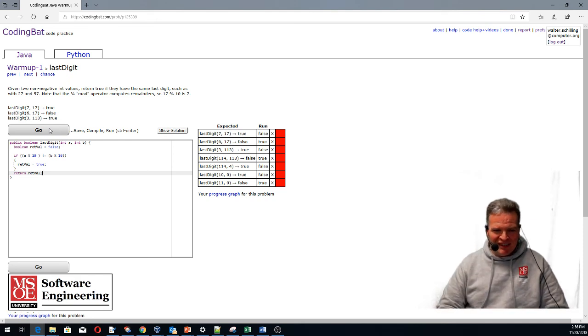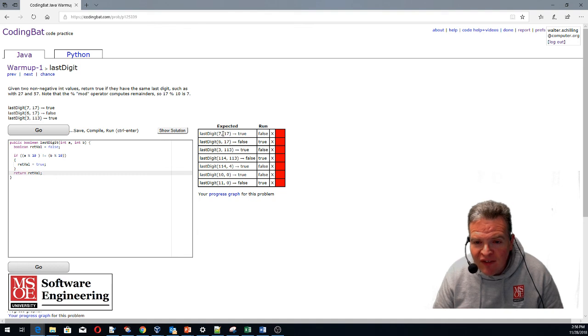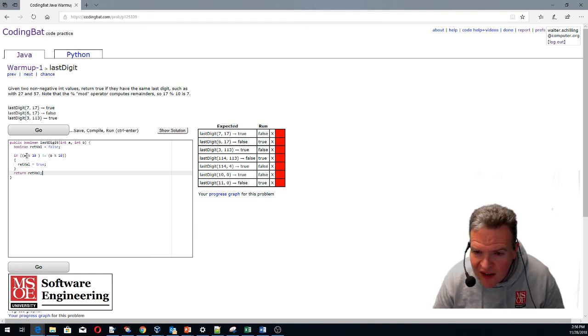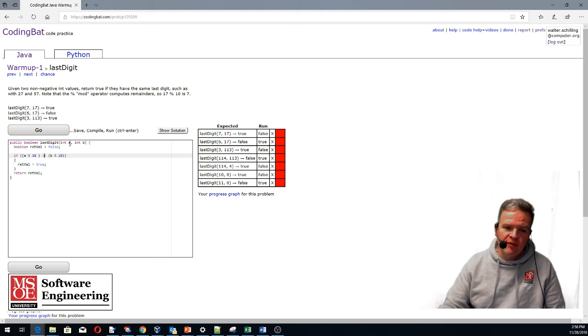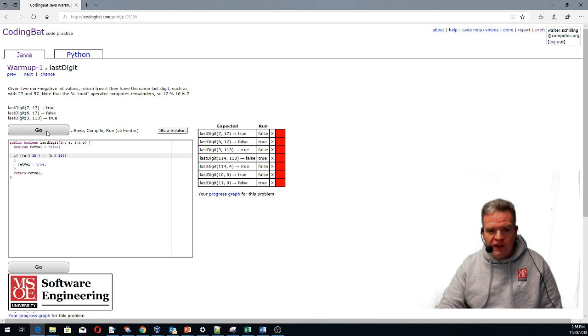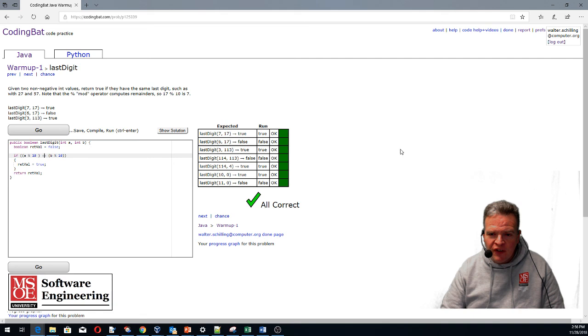All my tests are failing. So what did I do wrong? Last digit, 7 and 17 should be true, but I returned false. 6 and 17 should be false, but I returned true. Let's see. A mod 10 for 6 is going to be 6. A mod 17 is 17. Oh, that's my mistake. That should have been an equal sign there. So I go through, I can fix this, and now I can run the program. And when all is said and done, I've got everything that is all correct.